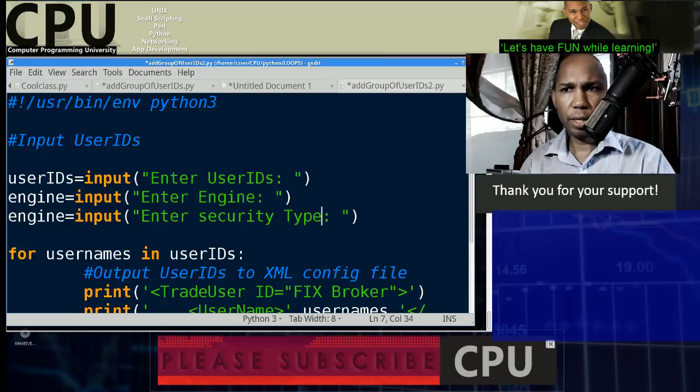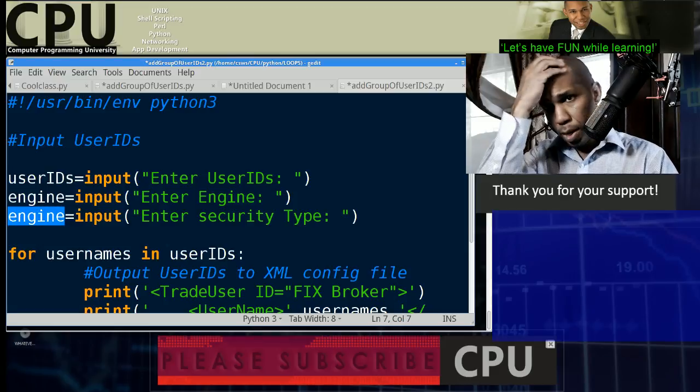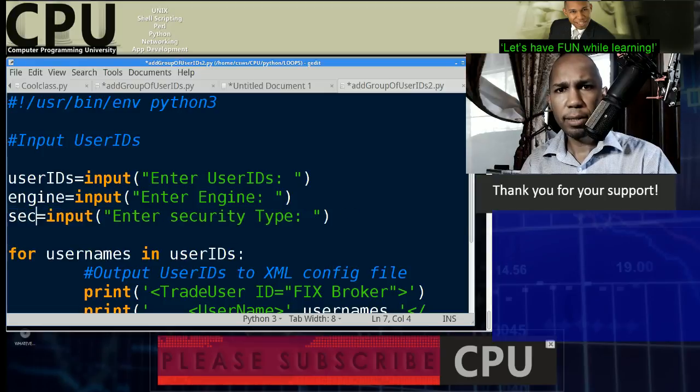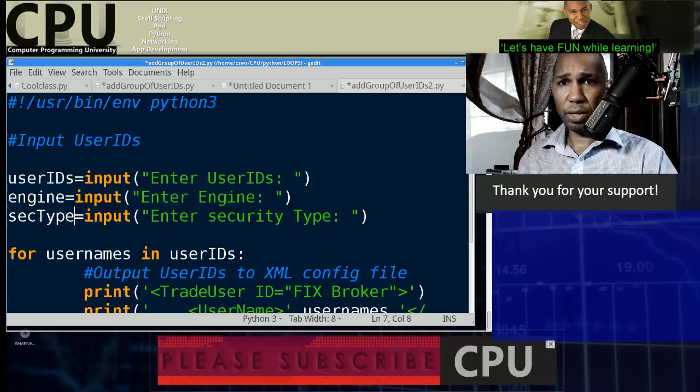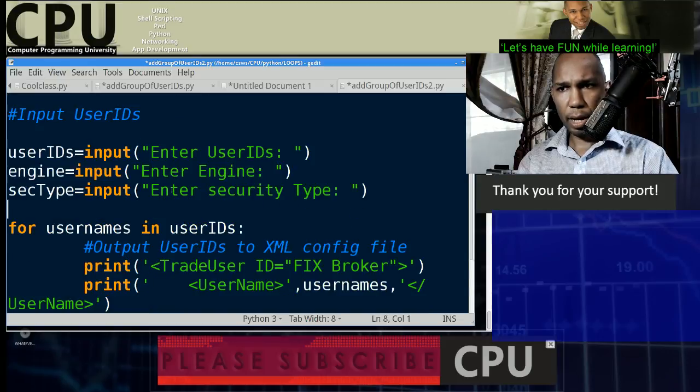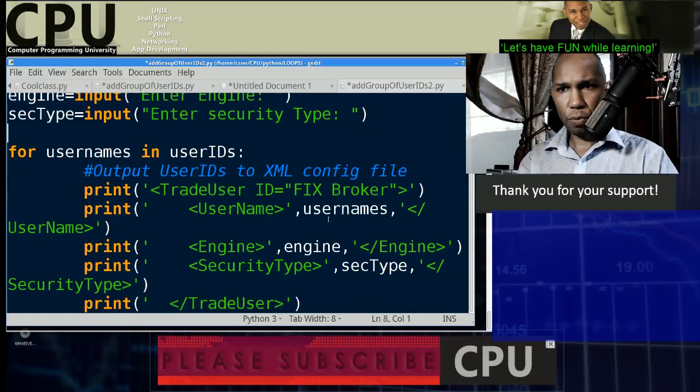security type. So security type is like options, equities, you know, what kind of instrument that you are trading. So stocks, bonds, you know what I mean? So let's do sec type, I think is what we called it. So we're creating a variable called engine and one called sec type, and the user is going to enter what these values are after being prompted enter engine, and then prompted enter security type. Okay, so let's see. I think what we have right here should work.